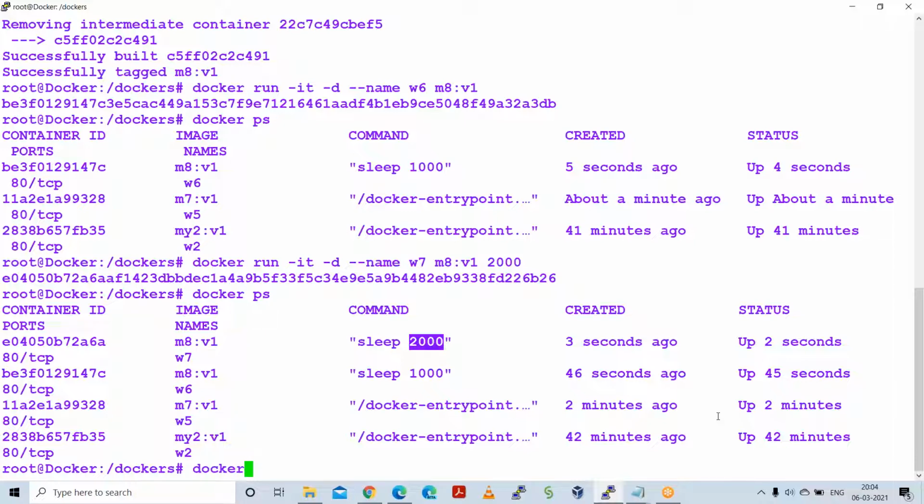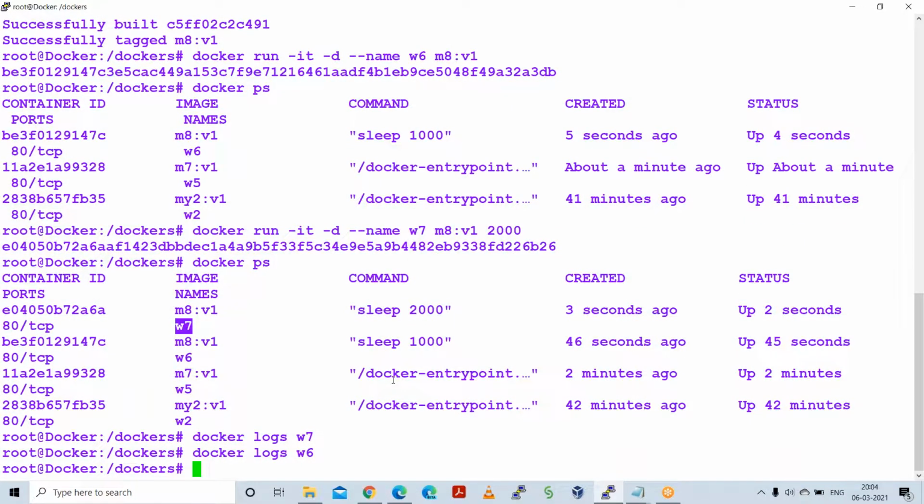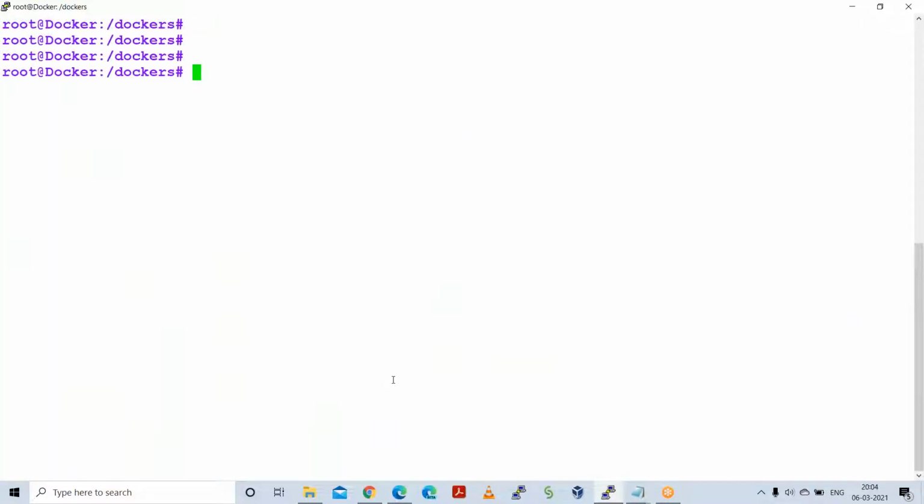Also, you can use the logs command to see anything if you want, guys. Let's say I want to find out from this container. I can use this command docker logs, but it is not showing anything because it is not running anything inside. If I want to see w6, nothing is there, right? Okay, so let's move ahead now. I hope that you have understood the meaning of CMD and entry point. If any questions are there about CMD and entry point, I will take them.